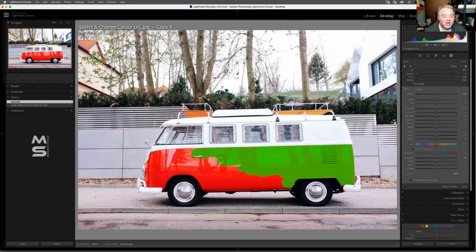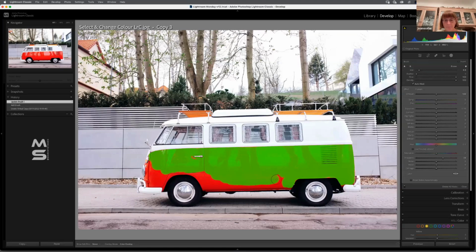But if I go over, that cross goes over onto the white, it will select the white. So there's another way. You have to be a little bit careful here around these edges. It's like a magnet. And that cross.